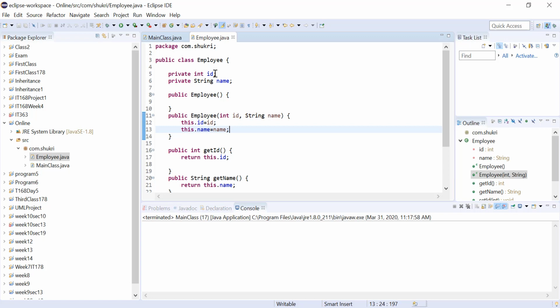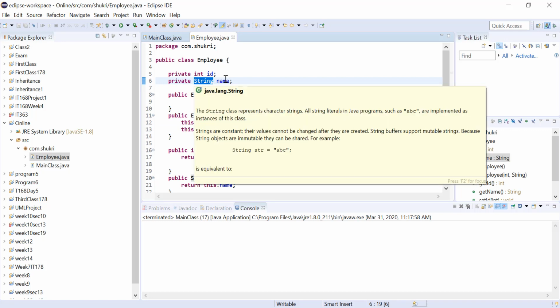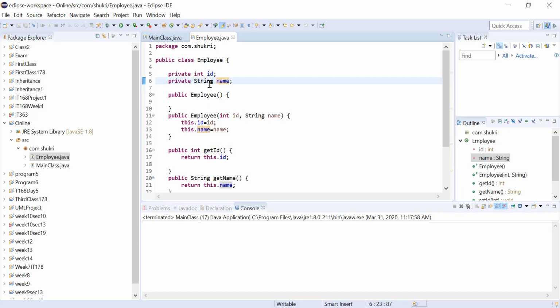Now, so far, nothing new. We are just creating the ID and the string. Now, the string is considered a class. So in a way, we are also having an aggregation relationship here. So the name is an object of the string class. So the employee class has a string. So we have a has-a relationship in here.